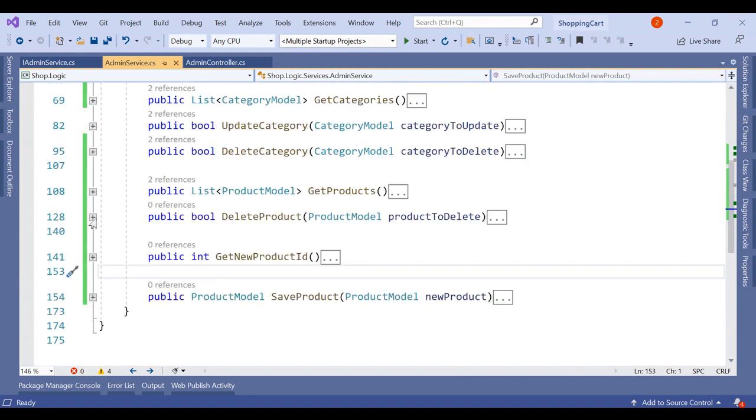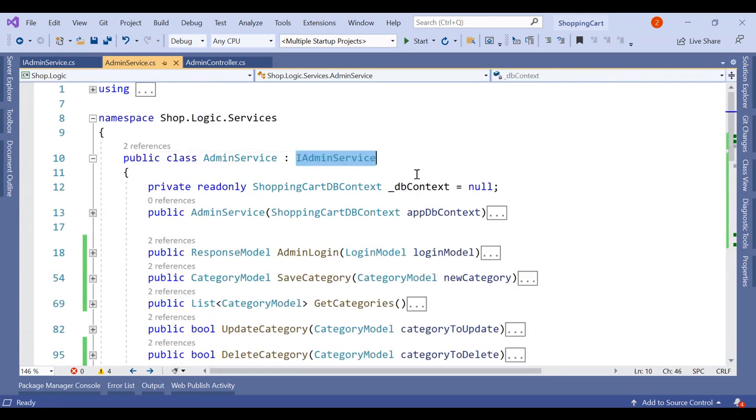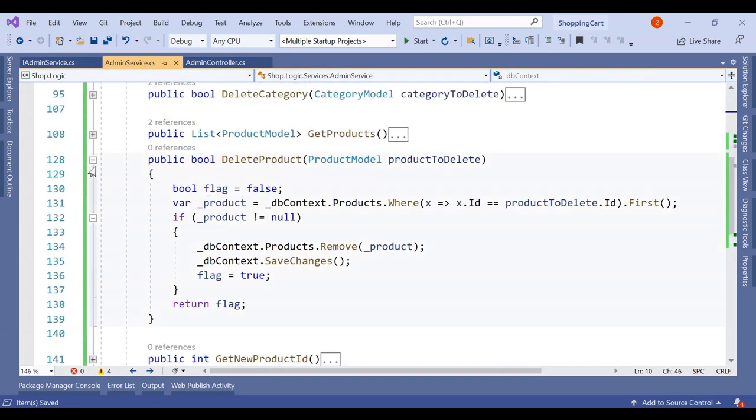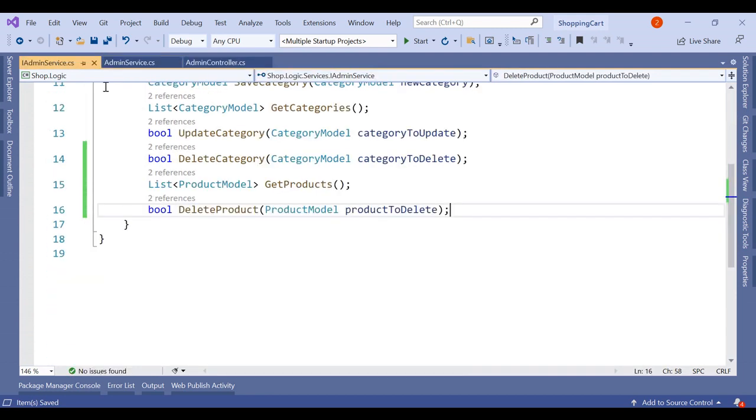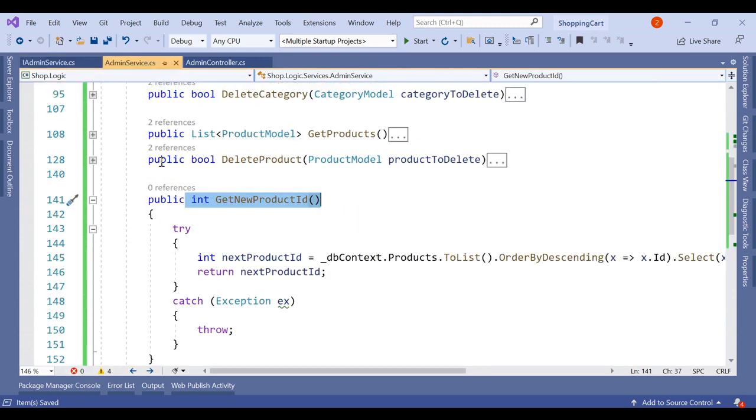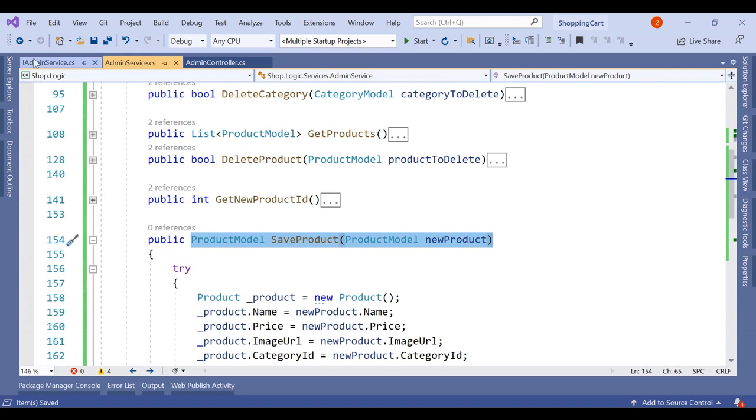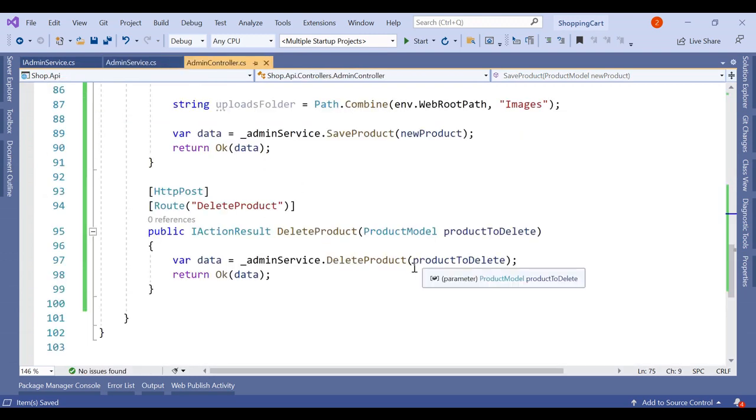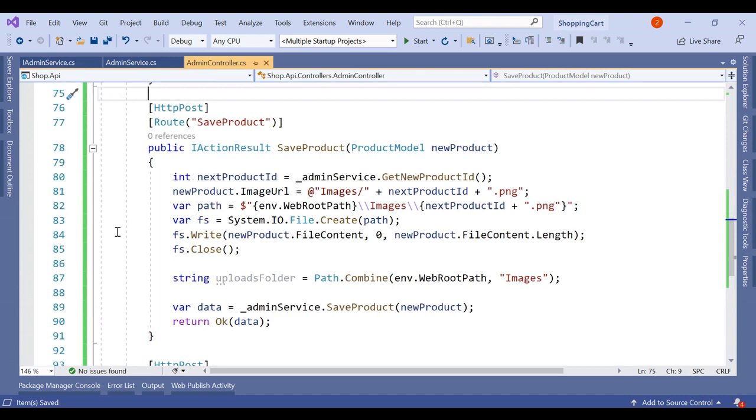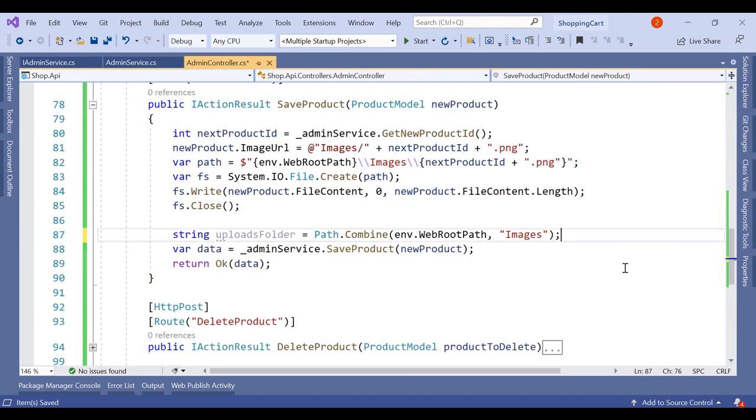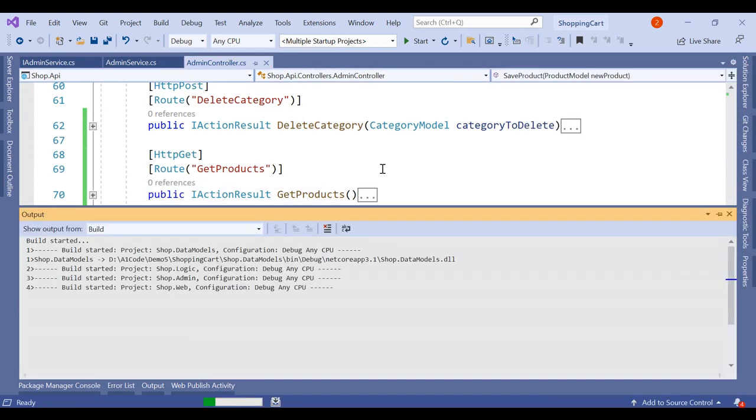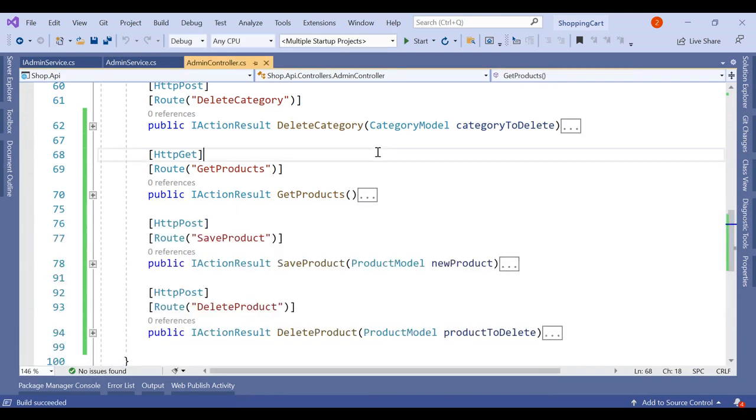So let's add all these methods in our interface. Here in this controller, it's working fine. Here we have this save product. Then we have this get products. Let's build it once. Build succeeded.